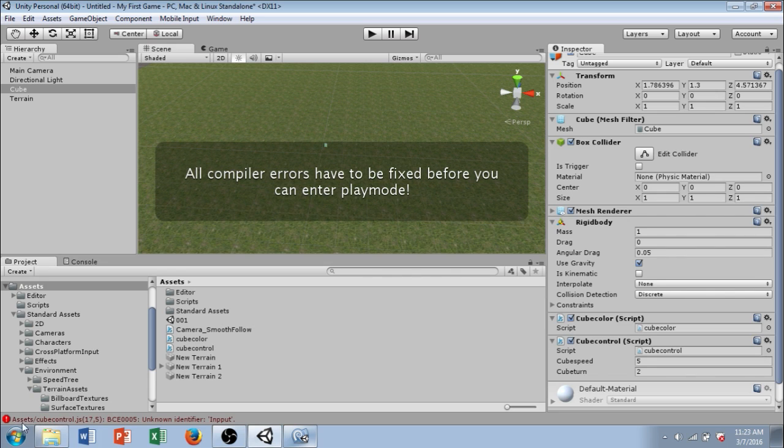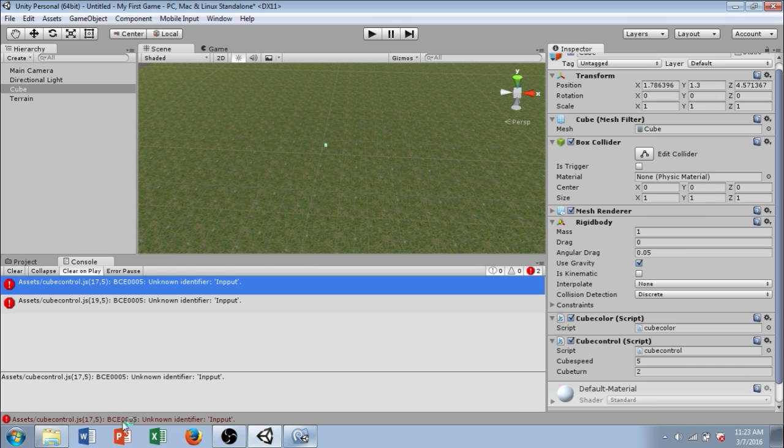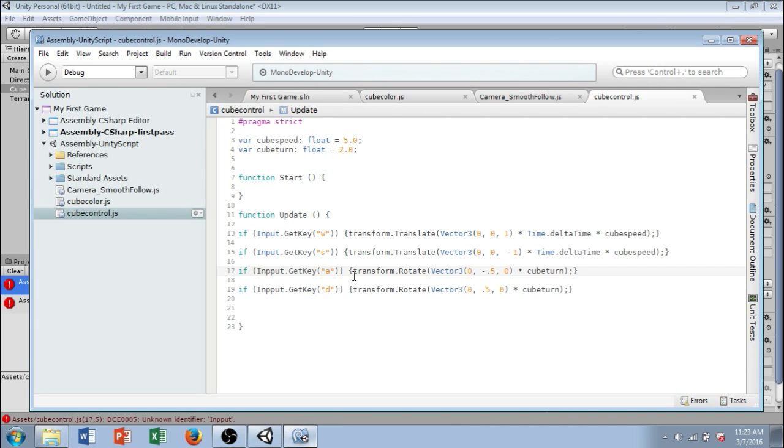You can see down here it says unknown identifier. It looks like I spelled input wrong. What's cool is when there's a problem, you can just double click on the problem, and sometimes it will bring you exactly to where the problem is in the script. When I open up the script, it shows you the line that there's a problem. I misspelled input. Some of you may have noticed that when I was typing it. I'm going to get rid of the two P's, and now it's nice and blue.